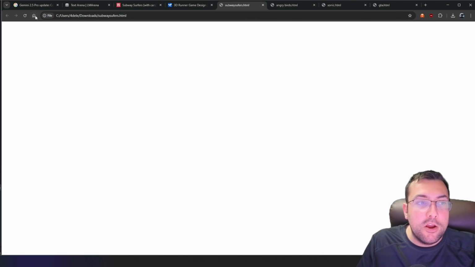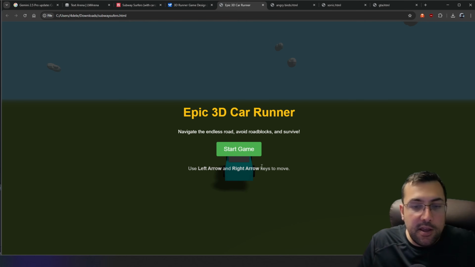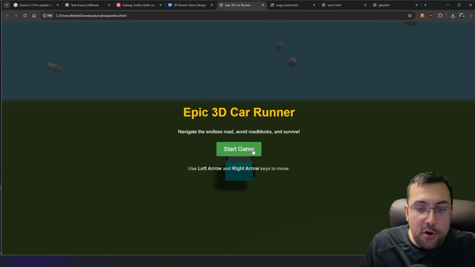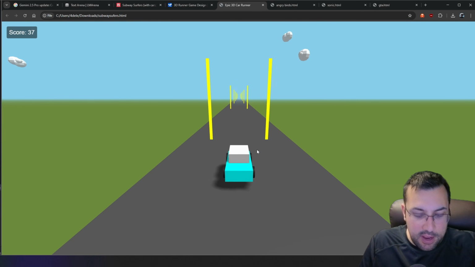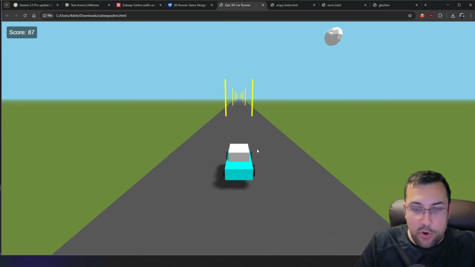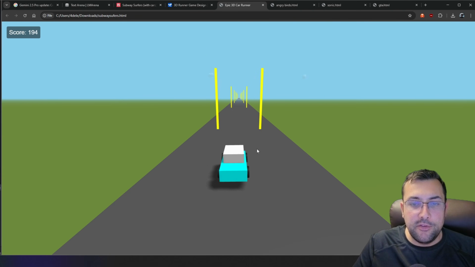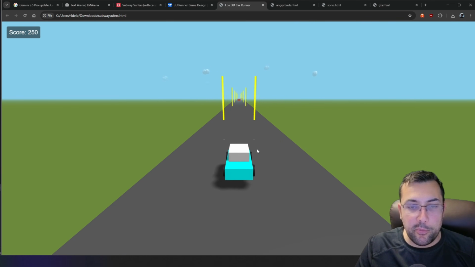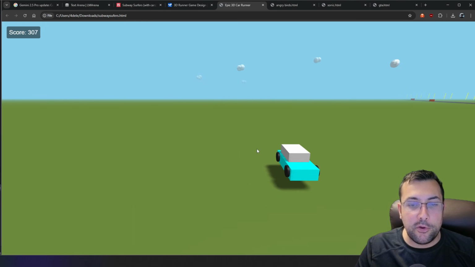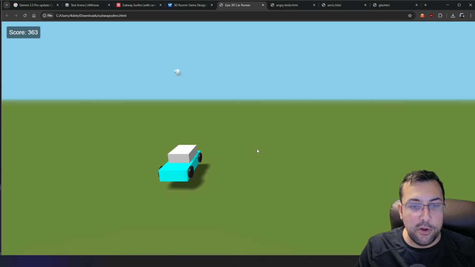And let's go back here and refresh. Here's our epic 3D car runner. Navigate an endless road. So we actually have a nice screen, and here is our endless road. How do we, oh, okay. All right. So the car looks pretty good. Here are the obstacles, and wow, the road just turned and we went for a ride.